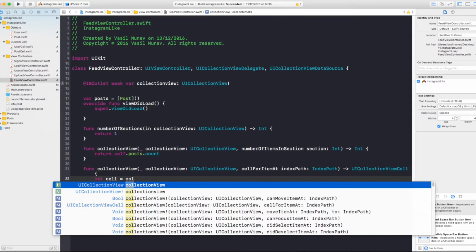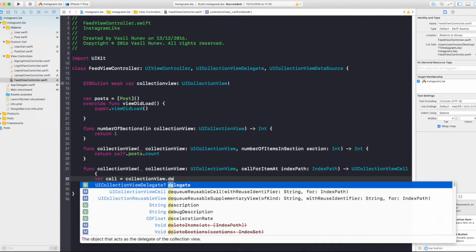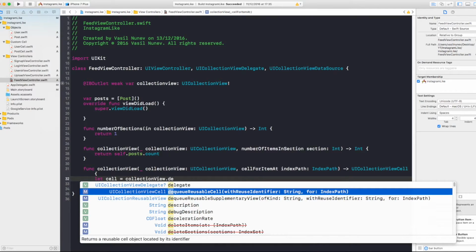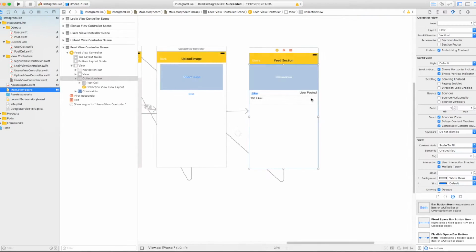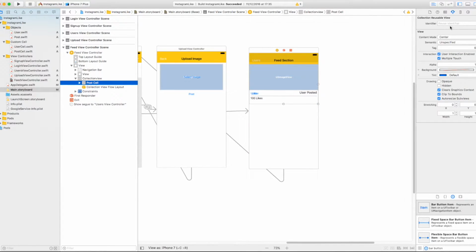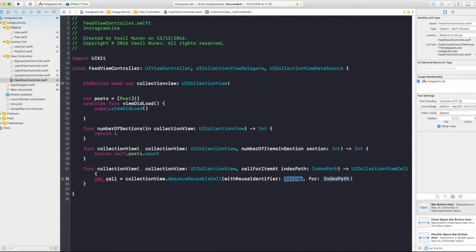equals collection view dot dequeue reusable cell with identifier. Now, I didn't give an identifier, so let's go to the main storyboard and give an identifier to the collection view cell. Right here, for the identifier, call it post cell like this, and go back to our feed controller, and here the identifier is post cell.